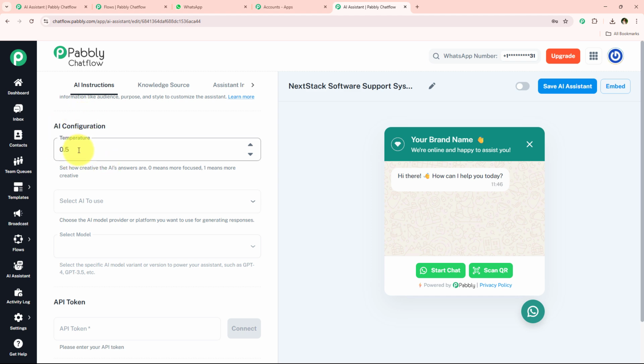So over here, temperature means how creative the AI answers are. All right, so what is going to happen is that when you move the temperature towards 0, the AI will answer more focused, and if you move it towards 1, the AI will answer more creatively. So over here, I want my AI agent to answer more focused, so I'm just going to keep it as 0.3 right over here, which is towards 0. And if I move it towards 1, my AI will answer more creatively.